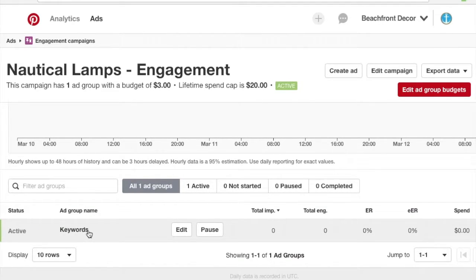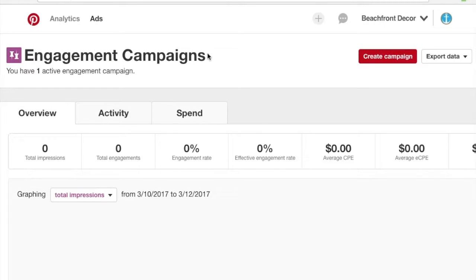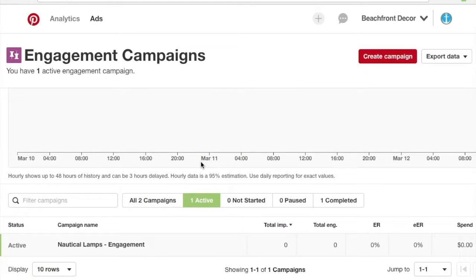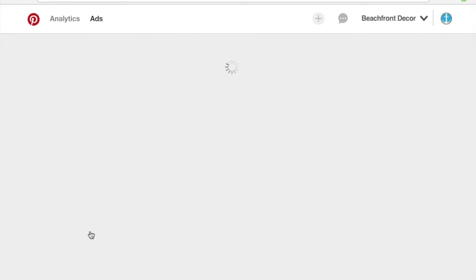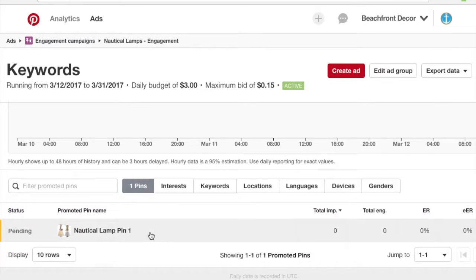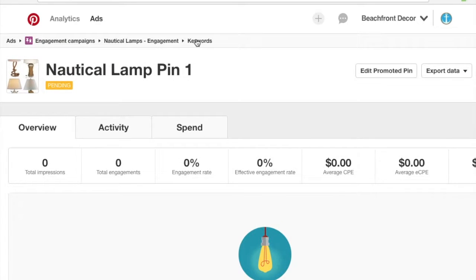So my ad group name is keywords. We have our engagement campaign up here. Let me come back to the top to show the overview of engagement campaigns. I have one active campaign, and you can see here I've had another one in the past. So all active campaigns are here. Nautical lamps engagement, I can click it right here, go into it, see the ad group, and see that I'm targeting some different keywords here. And then here's my nautical lamp pin one. Right now it's just pending. It's just in that stage, and we just wait now for everything to come in. We're targeting the keywords we set before, some of those nautical lamp keywords. But other than that, we're just waiting for some activity to come in.